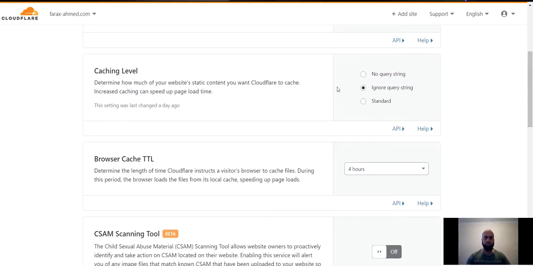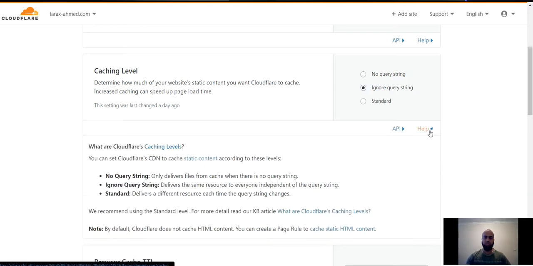This caching level, again, generally, you've got 3 different options over here. And the details of these options are listed in the help section over here. But to give you a bit of a diagrammatic explanation of what this is, let's go back to the slides again.